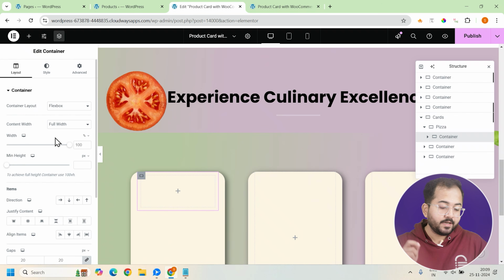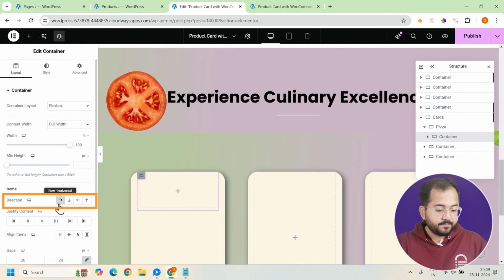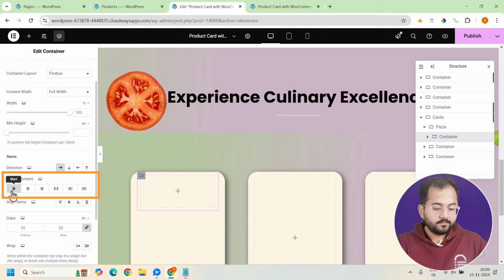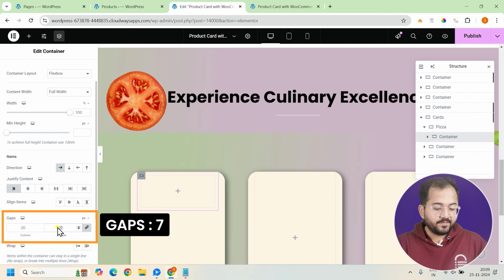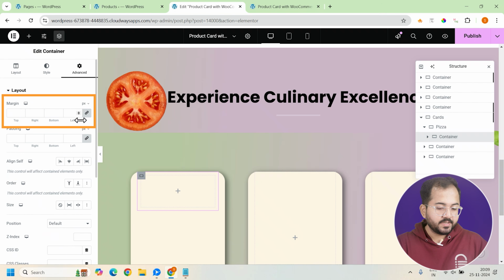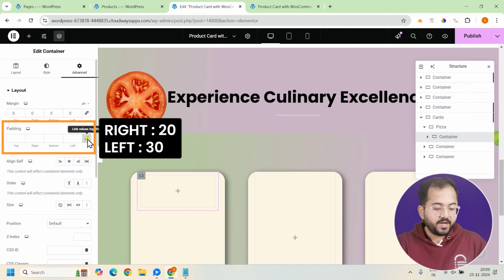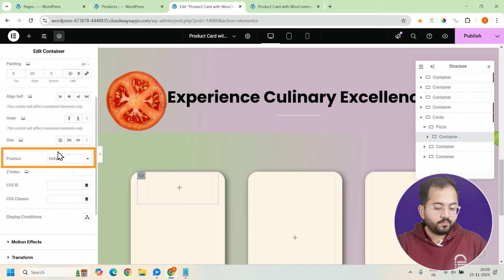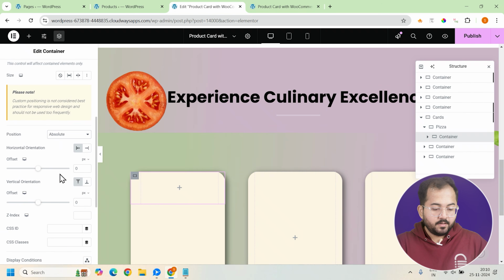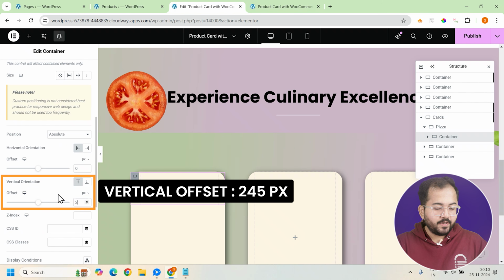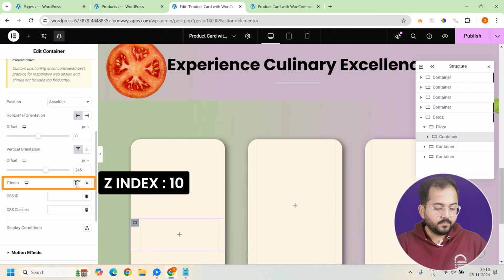So add a smaller container inside which will hold product variations. Once you add the container, set the direction to row, justify it to the start and add a gap of 7. Remove margins and add a padding of 20 on both sides. Now choose absolute for position and set the vertical offset to 245 pixels. Then give it a Z index of 10.